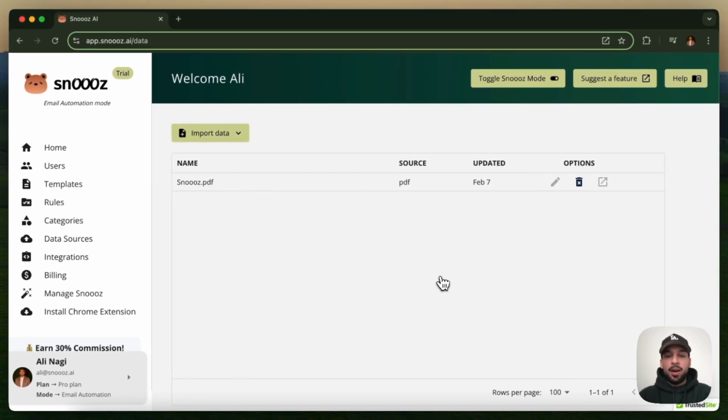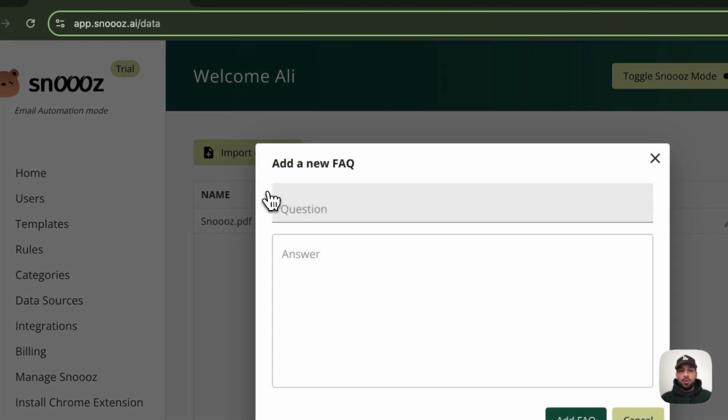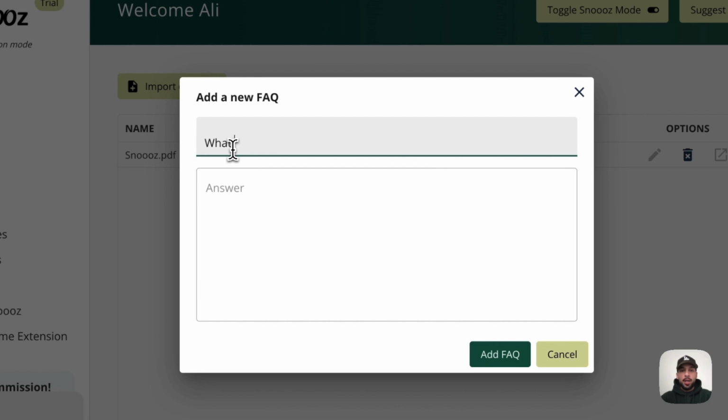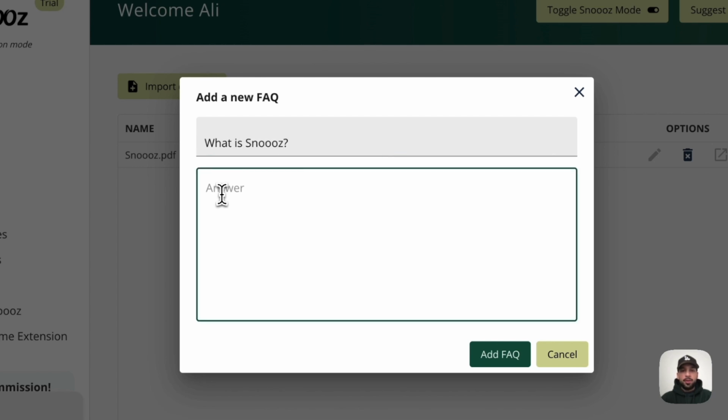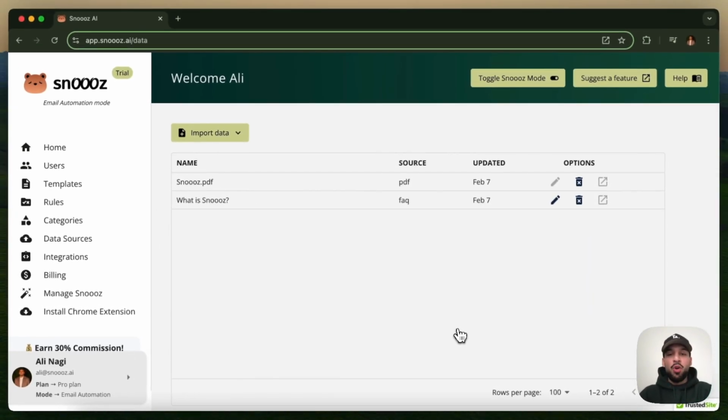The same thing can be done when adding an FAQ. You can again go back to the Import Data section, click on FAQ, and add whatever is relevant to you or your business. For example, I would put, what is Snoooz? Add my answer, then click Add FAQ. You can now see the FAQ uploaded.